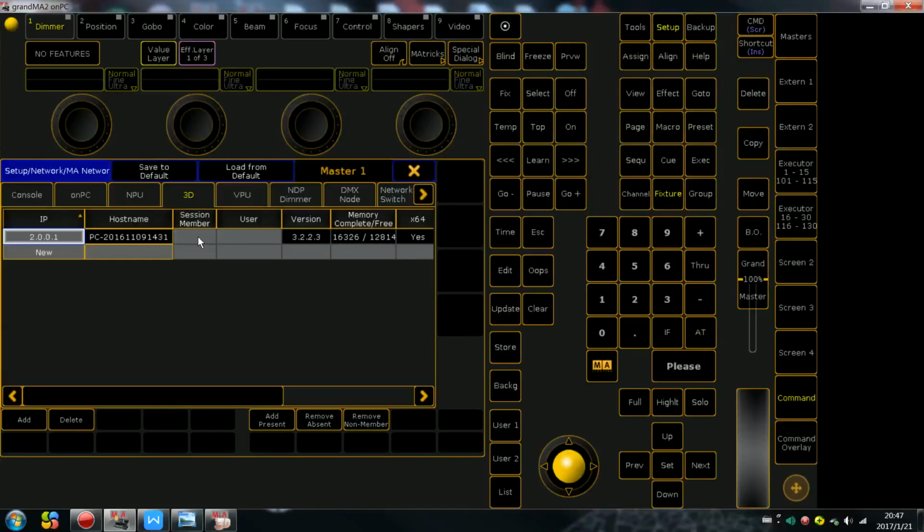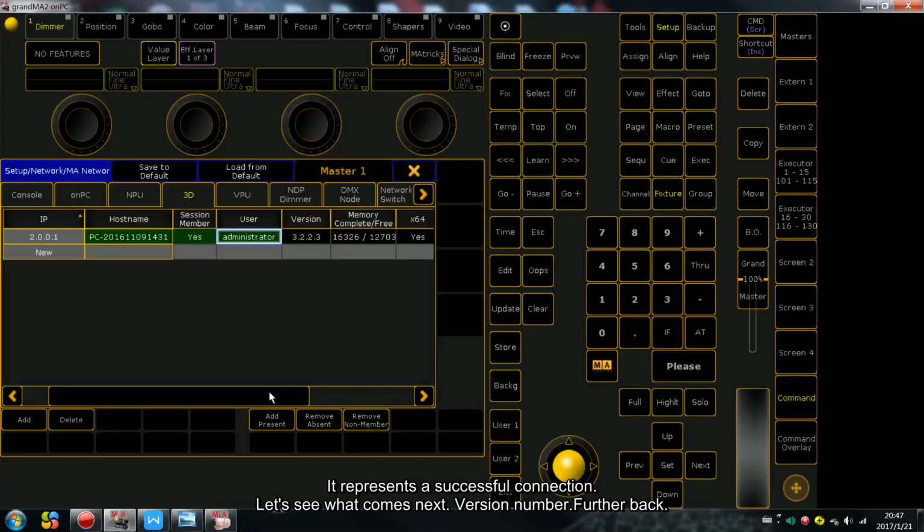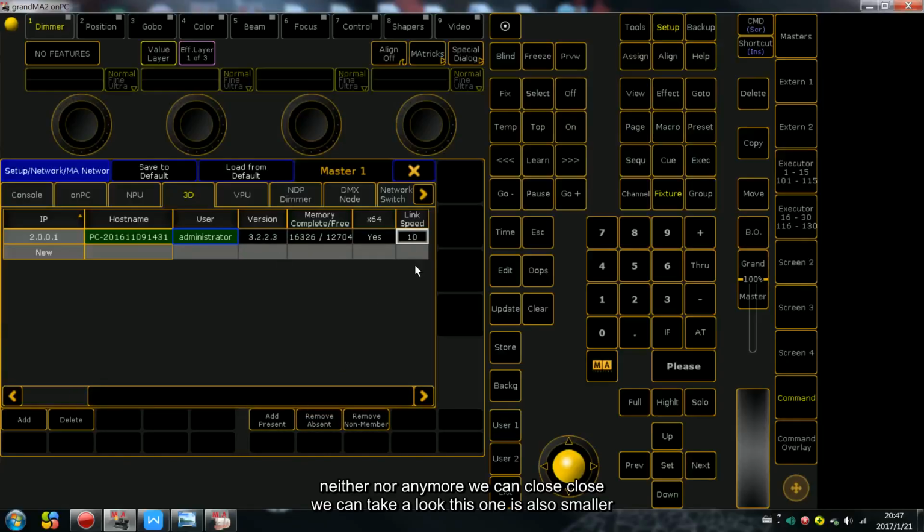Painting. Be sure to join. How to join? How to automatically join? Right-click. It will automatically join. Then the user changed here. Stock. Grandma. You see that after it turns green, it represents a successful connection. Let's see what comes next. Version number. Further back. Neither nor anymore. We can close.